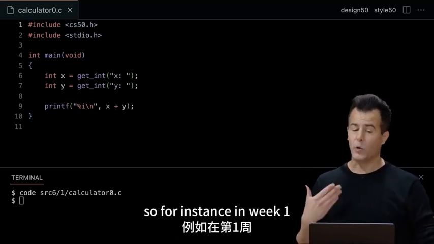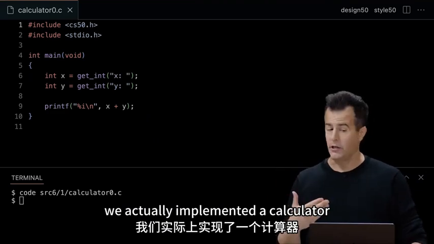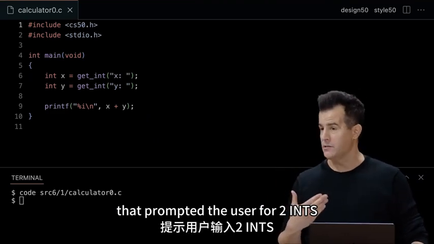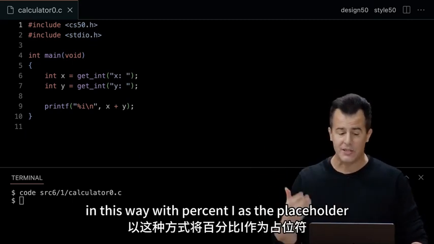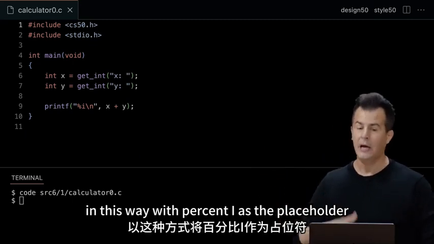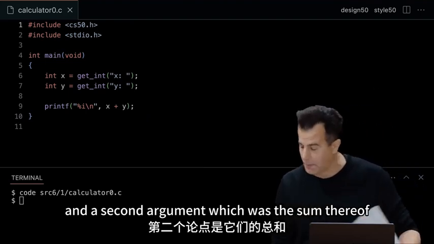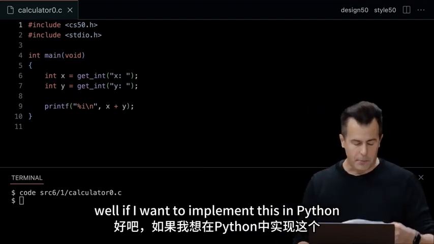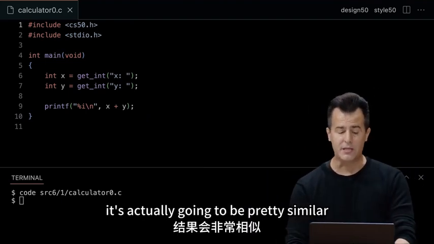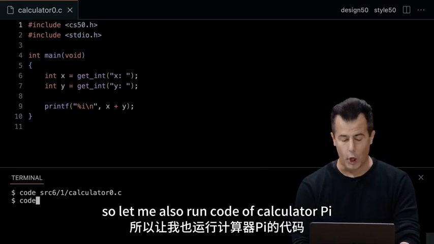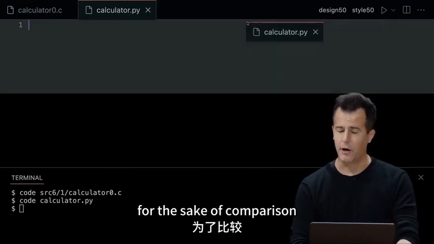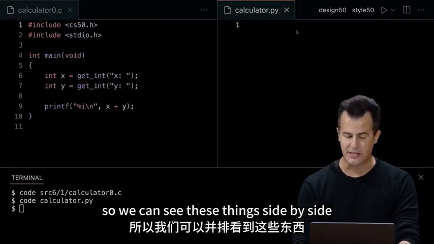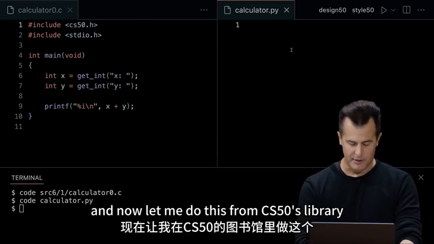So for instance, in week 1, we actually implemented a calculator that prompted the user for 2 ints, x and y, and then simply added them together using printf in this way, with %i as the placeholder and a second argument, which was the sum thereof. Well, if I want to implement this in Python, it's actually going to be pretty similar. So let me also run code of calculator.py. That's going to open a second tab. For the sake of comparison, let me drag this over to the right so we can see these things side by side. And now let me do this.